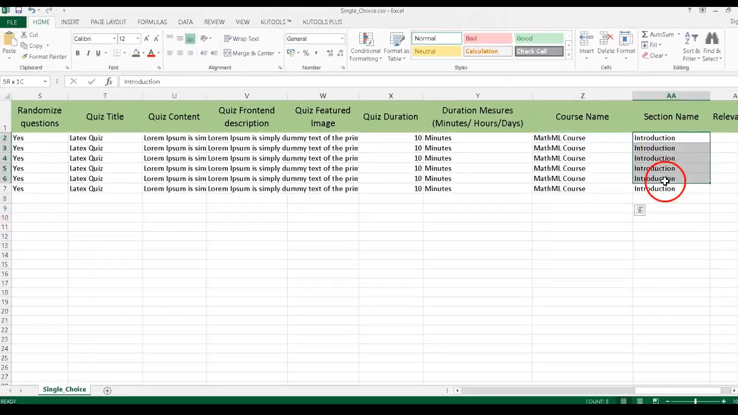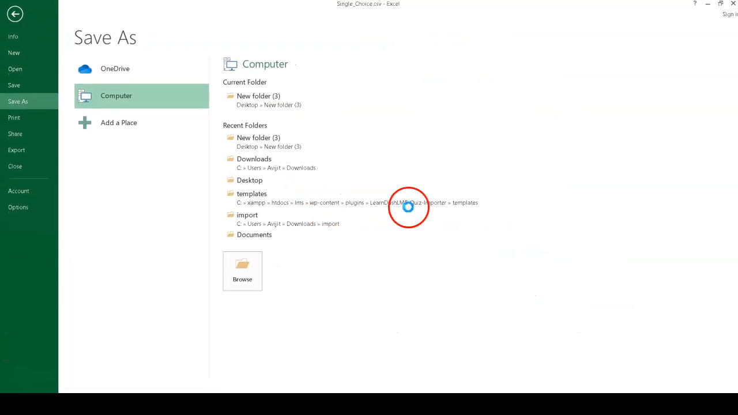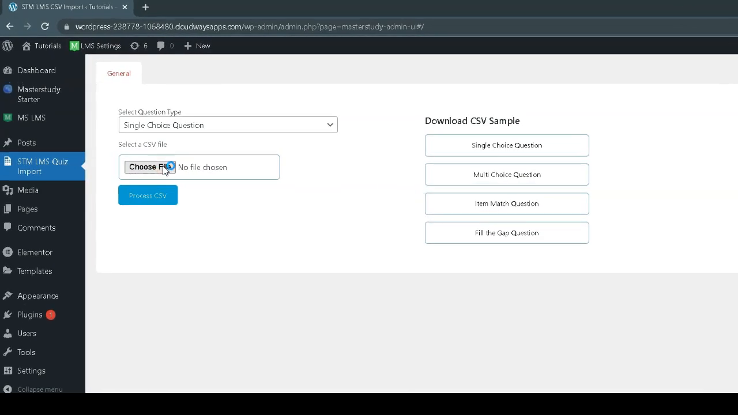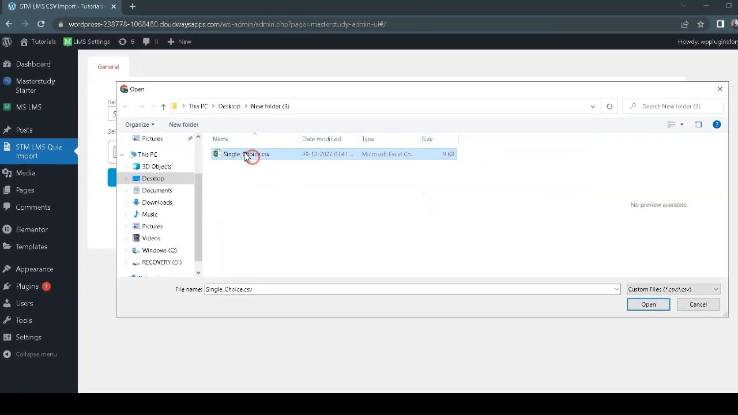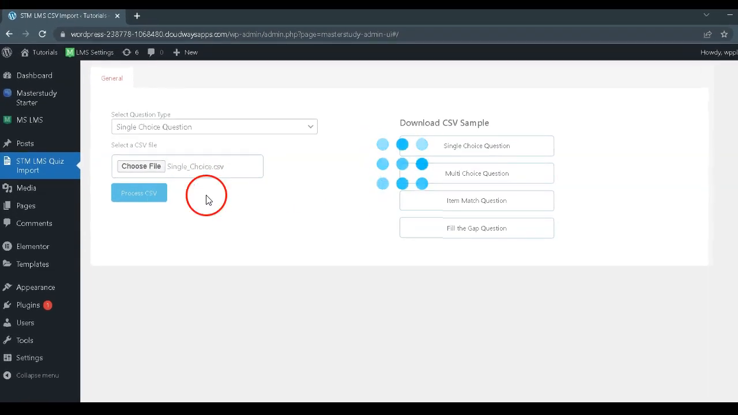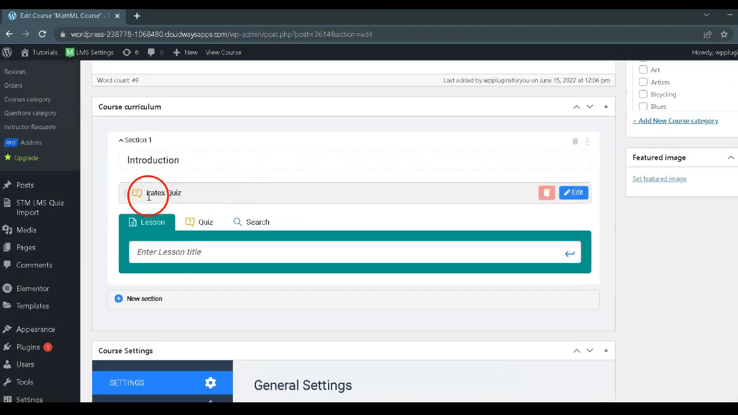for an existing course. Now save this template. After filling all your desired columns, you need to import it from the plugin settings page. That's it. Your quizzes will be imported within a few seconds and also attached to the courses.